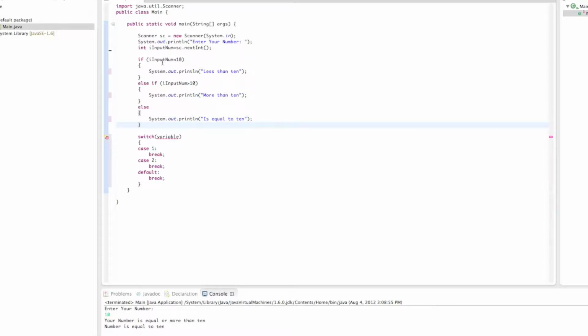So if the number is less than 10, it'll do this. If a number is greater than 10 or more than 10, it'll do this. If it's not either one of those, so basically if it's equal to 10, it'll do this. And a switch statement is pretty similar and sometimes more useful, but in this case, an if statement's actually better. I'm going to go ahead and show you the switch statement as well. So with a switch statement, you give it a variable, and we're going to use inputNum, and you tell it what to do on each value of the variable.